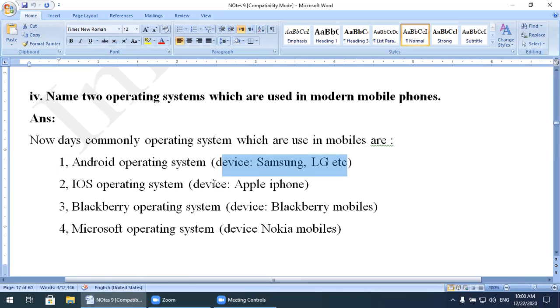Next one is the iOS operating system. Macintosh devices use the iOS operating system, such as the Apple iPhone, iPad, or iPod. So these devices use the iOS operating system.